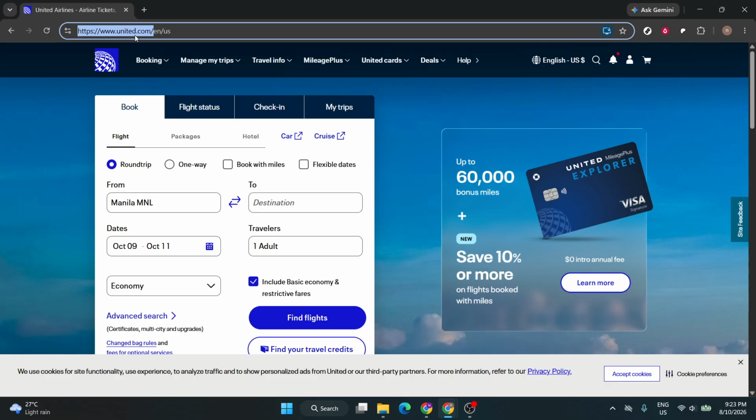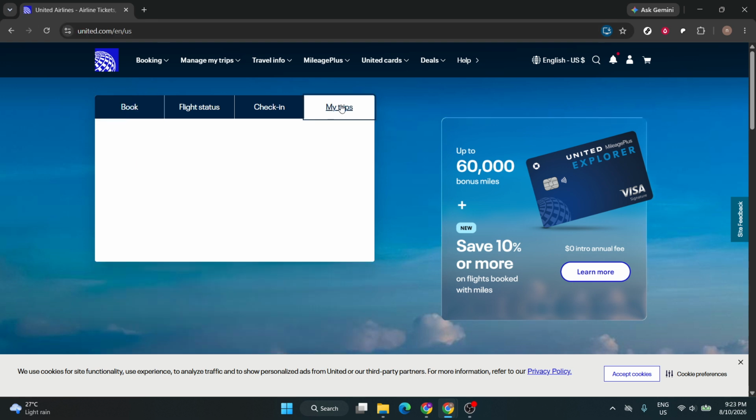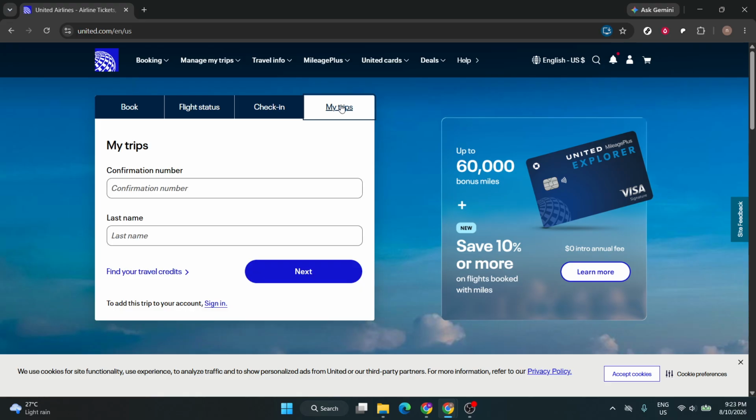result. Once you're on the home page, look for the My Trips section and click on it. This area is specifically designed for viewing and managing bookings, including making changes or canceling a flight if your ticket is eligible. If you don't already see the trip lookup form, click on My Trips again if needed to open the full trip management page.